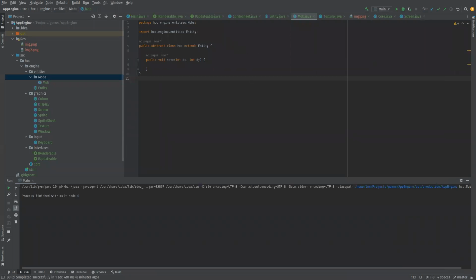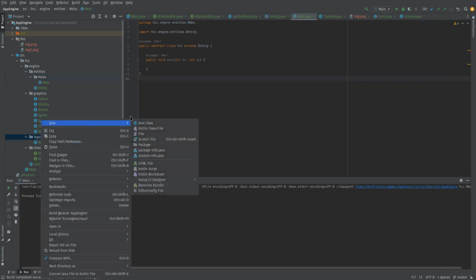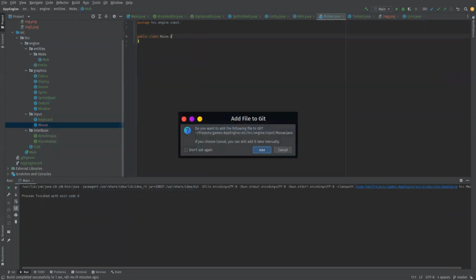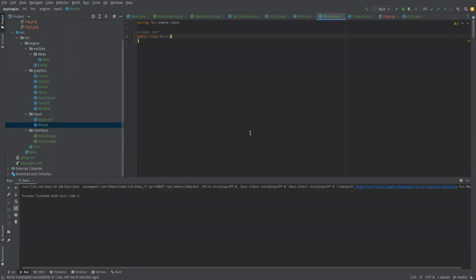So for the concept for this, we want to go into our input. We're going to make a new class, call it Mouse. This is basically just going to implement a mouse adapter. So let's say that it extends MouseAdapter.